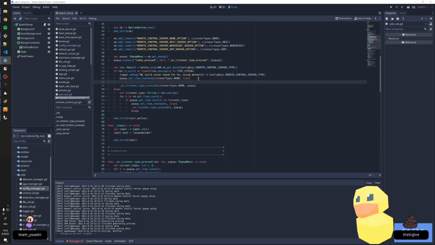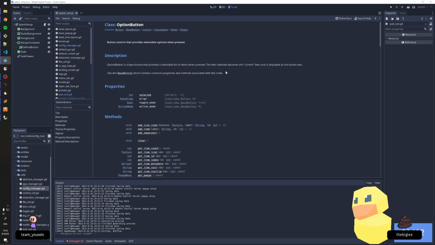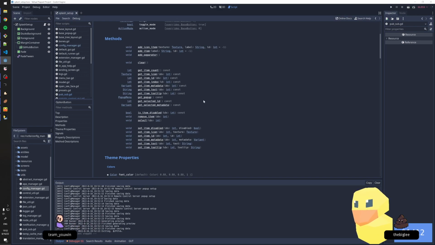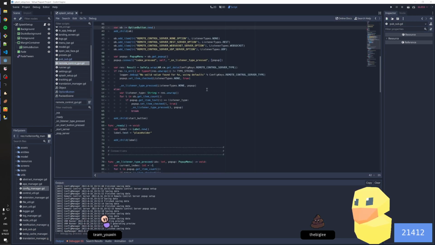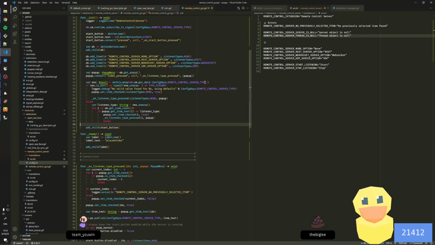Okay, so let's do option button. What? Okay, so what can we do here? We can get this selected item like that. That's not hard. Set item disabled. No. I'm thinking. We're learning. It's all a learning experience.